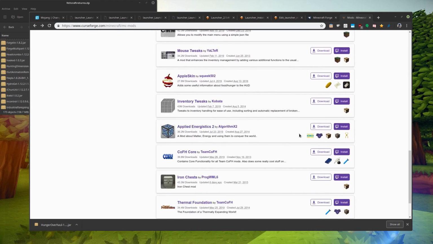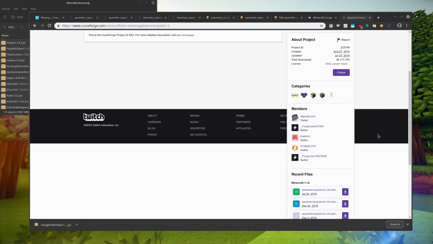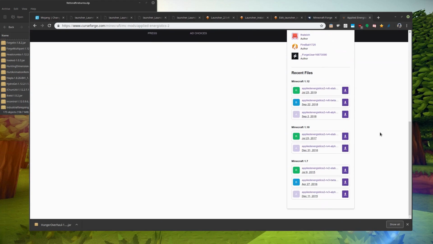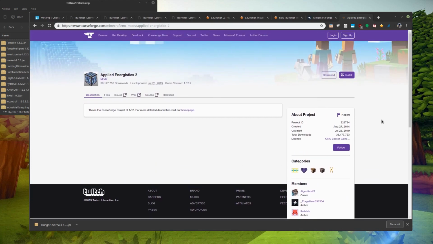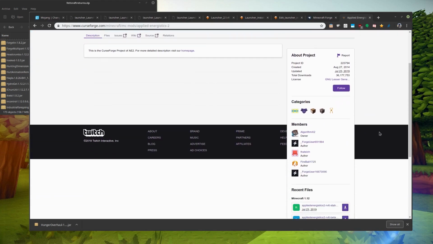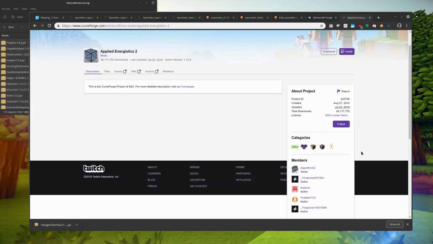Let's find AE2. There's AE2 right there. All right, and if you scroll down, I thought AE2 had a helper, had a library. Well, at any rate, if you get one that has a lot, wow, nice web page design. Good job, Curse, Twitch, whoever. When you go directly to the page, sometimes you'll see this mod needs some libraries that are associated with it, and you'll have to get those too.